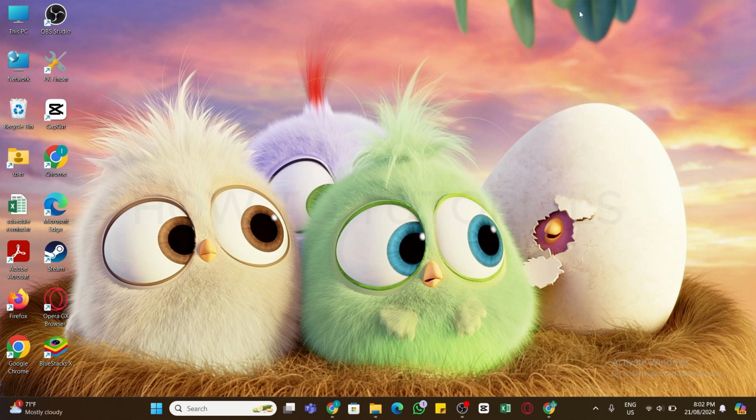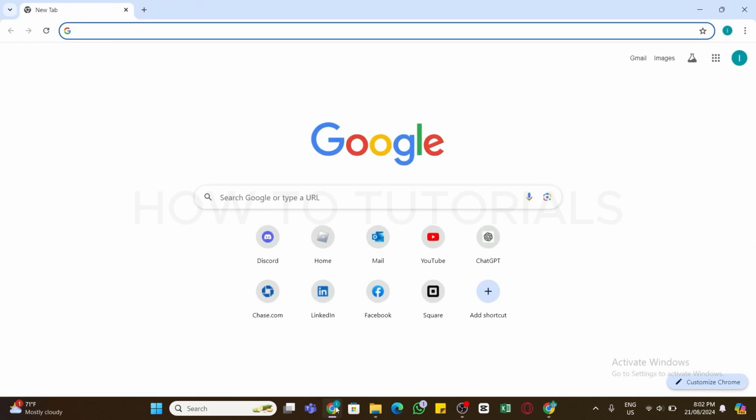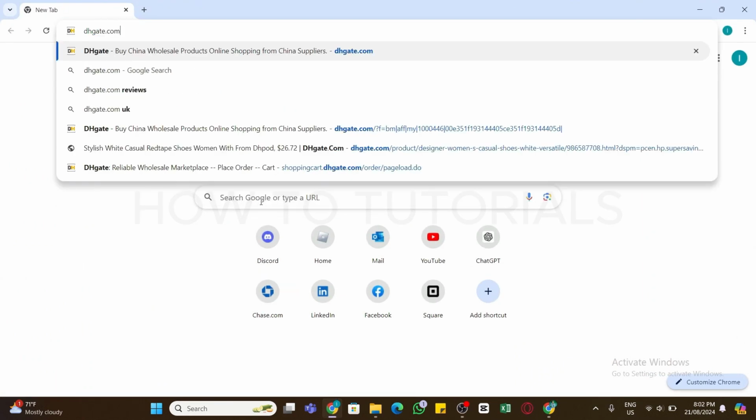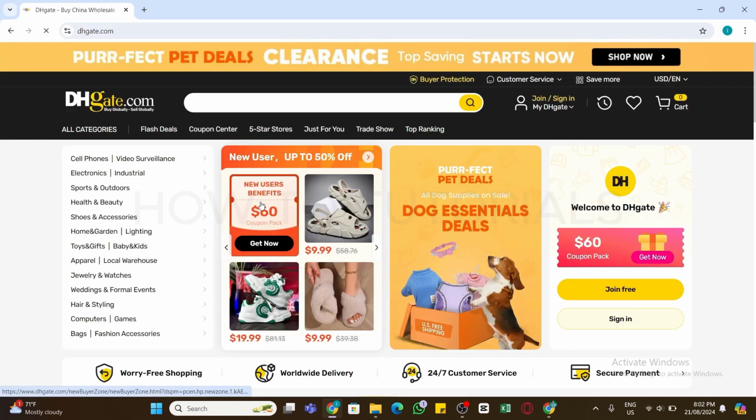Now to log into your DHgate account, first of all you need to open any web browser on your device and in the search bar you need to type dhgate.com. Now press enter to browse it. Within a while you will be taken to the official website of DHgate.